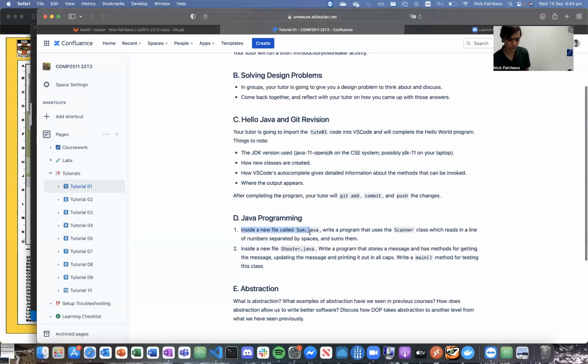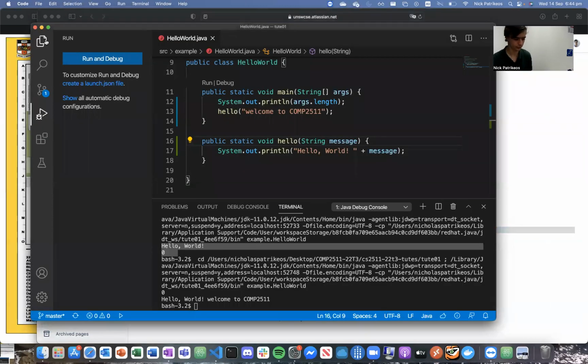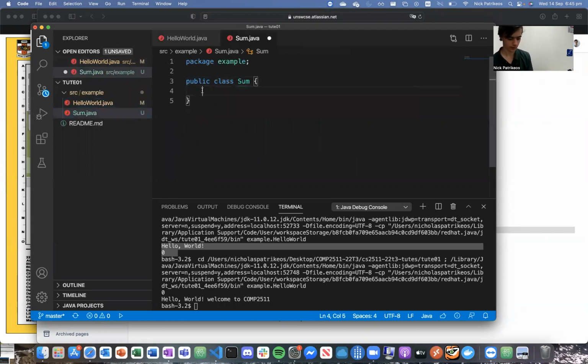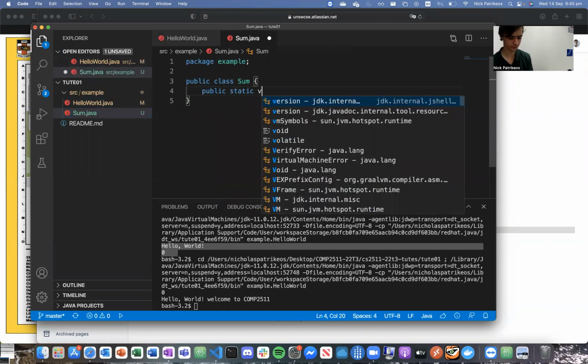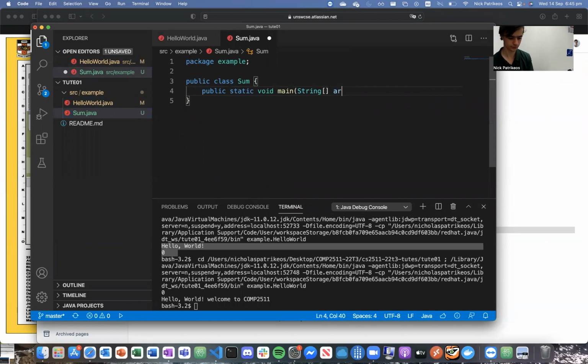Okay, inside a new file called sum.java, we're going to write a program that reads in some input and then sums up the numbers separated by spaces. So on the left-hand side, this is a really nice navigation panel we can use in VS Code. We can add new files just like this and say sum.java. And we're going to go public static void main string args, if I spell it correctly.